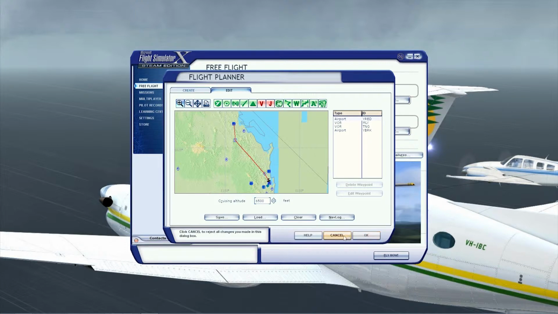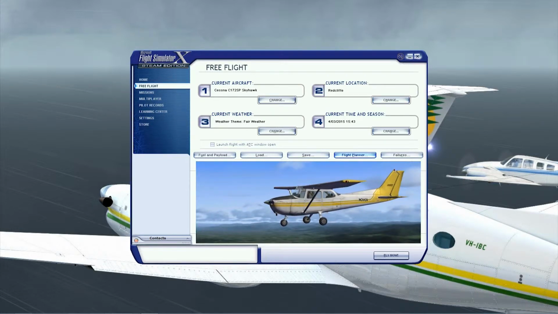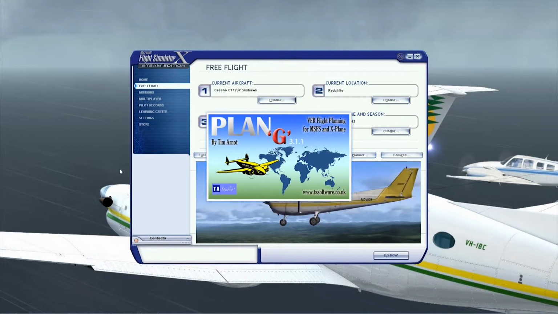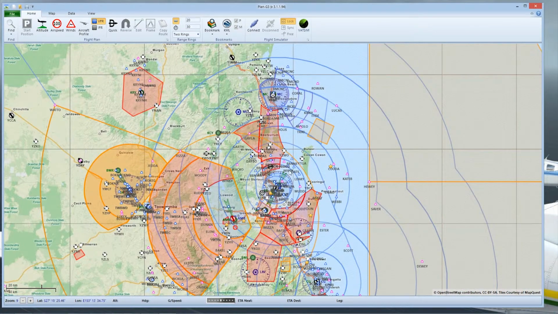What we do instead is use some of the great third-party tools that are out there. The one that I highly recommend to everybody is Plan G. Plan G by Tim Arnott is a free piece of software. It's absolutely fantastic. It's won multiple awards and had a lot of great feedback. If you haven't heard of it, you really want to look into it because it is absolutely incredible.